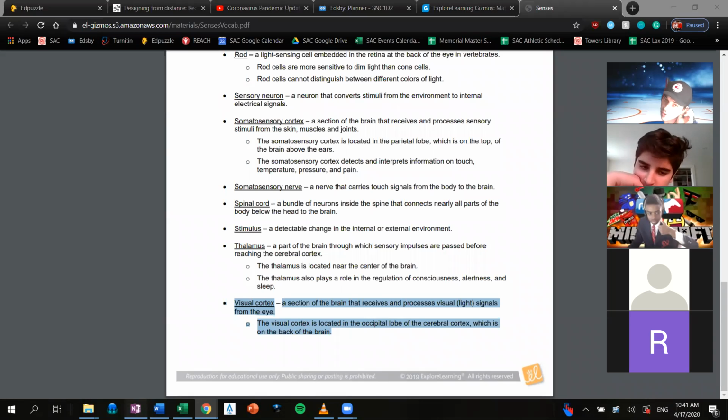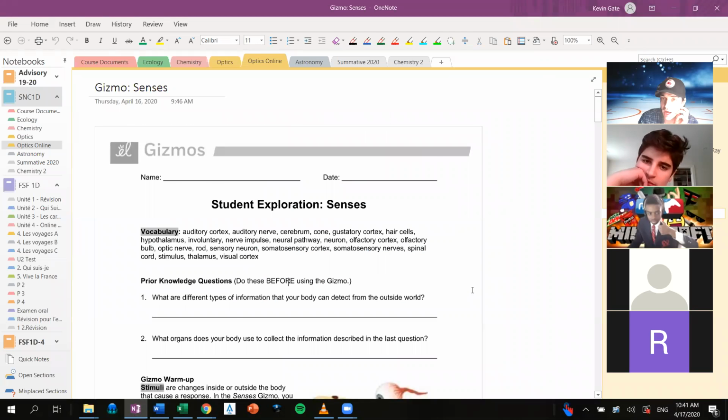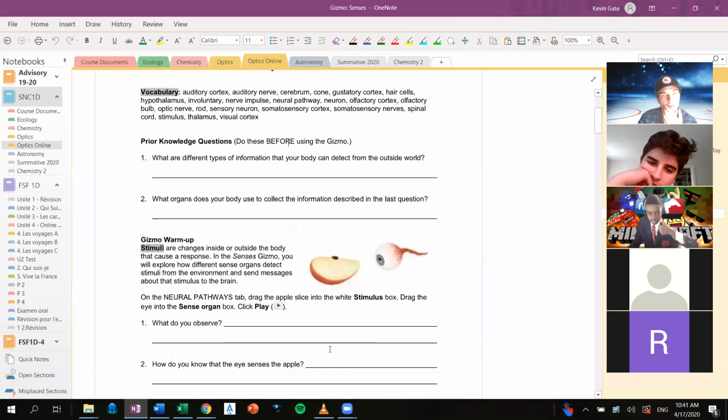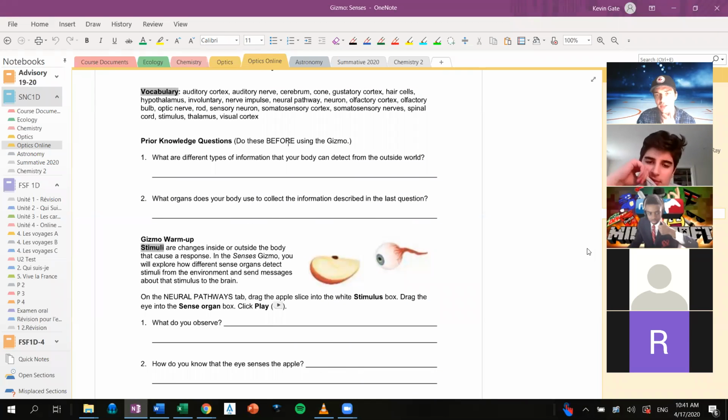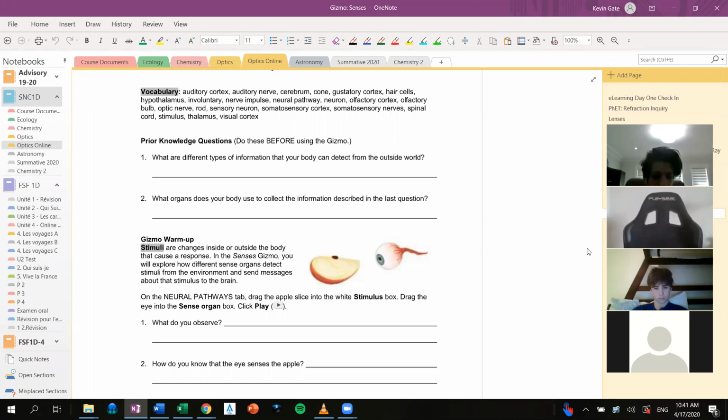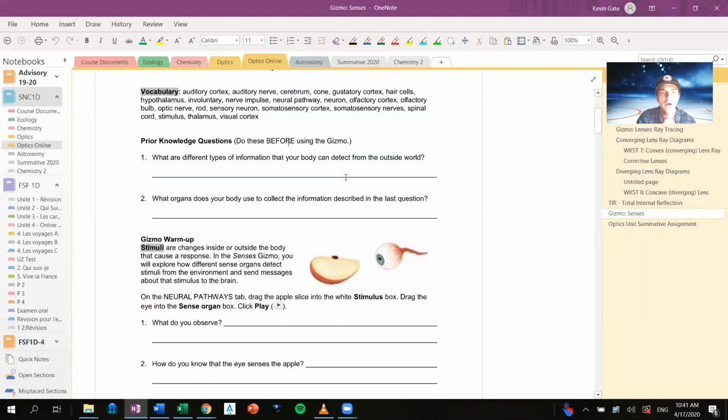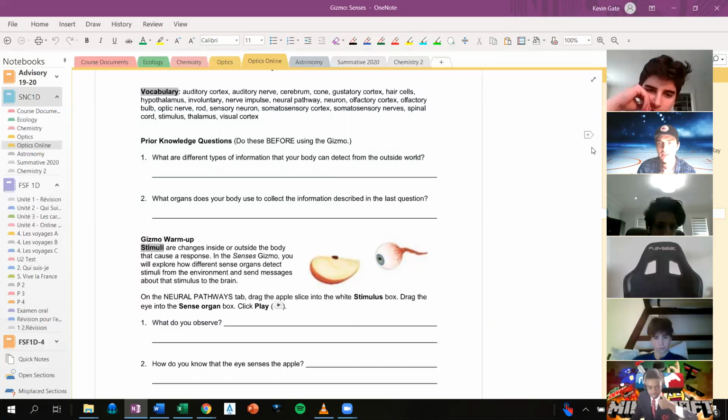So let's go over to our gizmo now and see what we can apply from those definitions. So the prior knowledge questions we're going to go through together as a class, so if everybody can unmute themselves, that'd be great. What are different types of information that your body can detect from the outside world? What do we think? What are some different types? Taste.